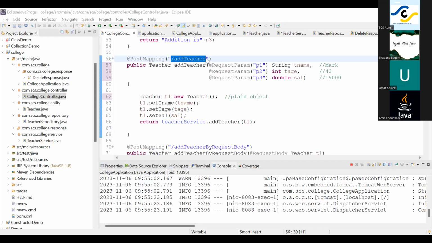And just keep it simple. Add teacher request param. And now save, run. Is the application running? Application is running. And now we can pass the params over here.